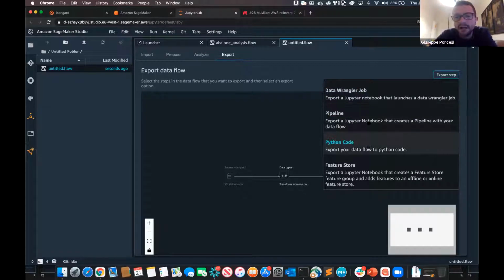I mean, you can export to a pipeline. We will see later what is a pipeline. It is a new object that has been introduced to manage the machine learning workflow orchestration. You can export to Python code, standard Python code, or you can export to feature store. So basically, you can say that after you do all the transformations on data, I want to ingest the result into the feature store. It's pretty nice.